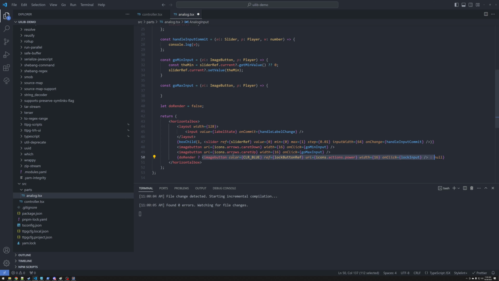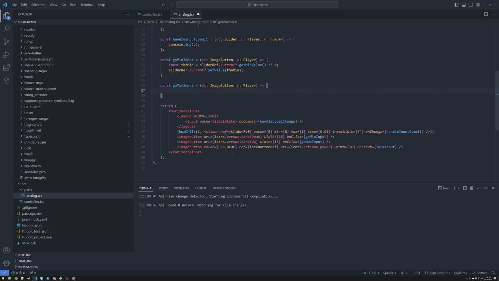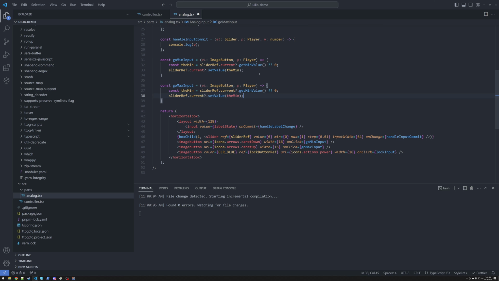So honestly, it's probably better to do like hidden equals not do render. So that way it still technically renders, but it never shows up. So like the ref actually gets assigned the way that it should. But that's why you always throw the question mark dot on there. It's a safety thing. Let's do the max, get max value, and I'll default that to 1.